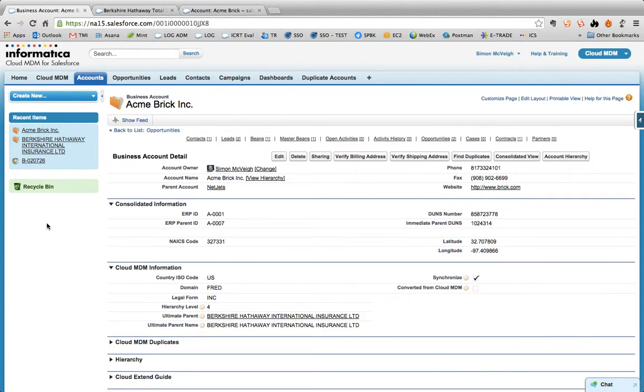So here I am logged into my global reporting hub, and I've got Cloud MDM installed here. I'm logged in as an administrator. So let's have a look at what I've got in front of me here. So the first thing is this account, Acme Brick Inc., that's in our global reporting hub, also exists in our Asia Pacific org. And so we've used the Informatica Cloud Integration Service to actually push all of the accounts that we've got in our Asia Pacific org into our global reporting hub to sit alongside all of the existing accounts that we had in there.